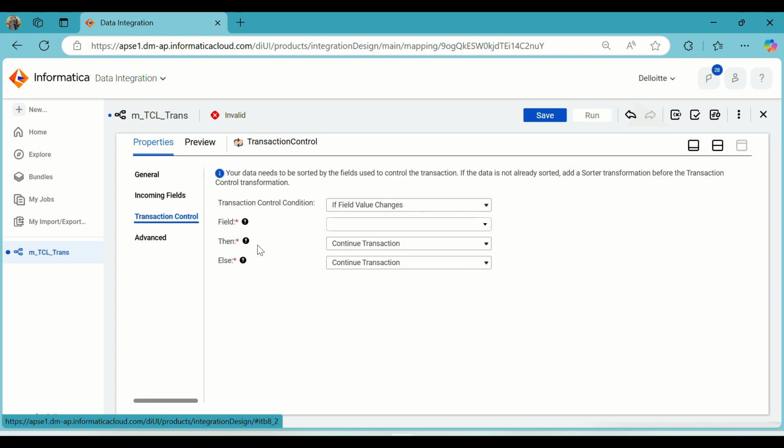If you see here, in Informatica IICS we have by default options like: if the field value changes then do this, or else continue the transaction, or else abort. So these kinds of options we have. We don't have to write any logic here. Okay.